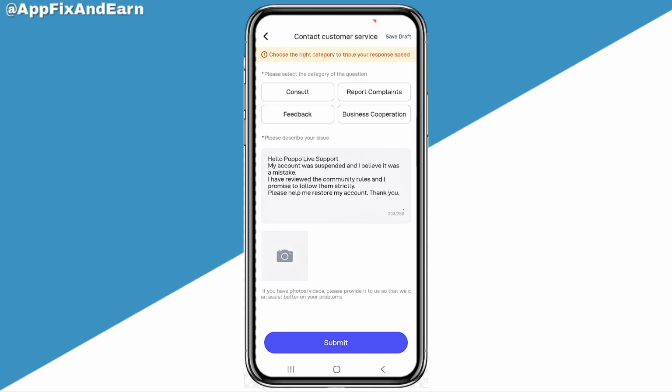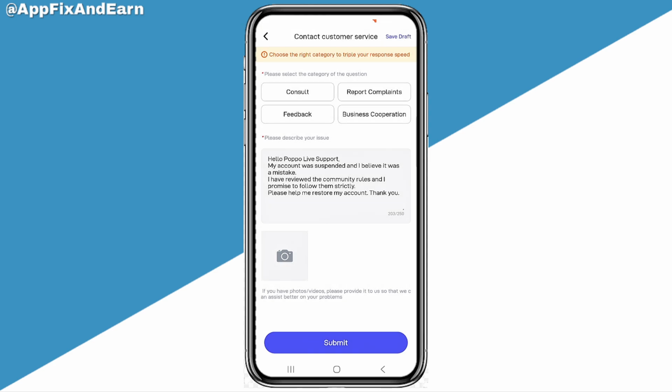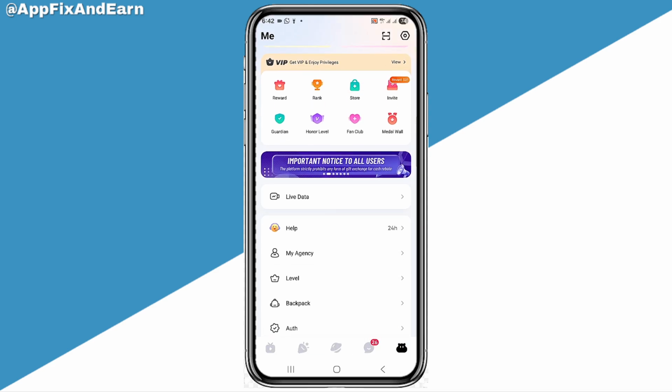Just type in a message like this, then click on this camera icon and add a screenshot of where they told you that your account was suspended. Click on submit and wait for 24 to 72 hours and they're going to give you feedback. Do not come right here and start double sending them feedback. Once you send it once, you just need to wait for a while.